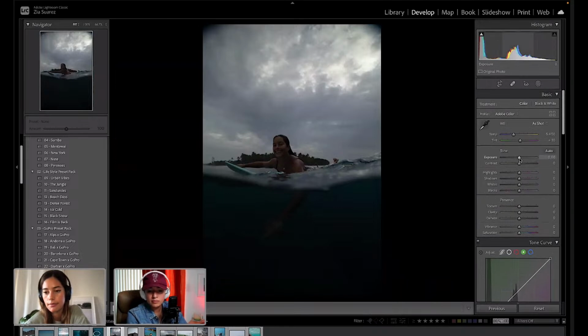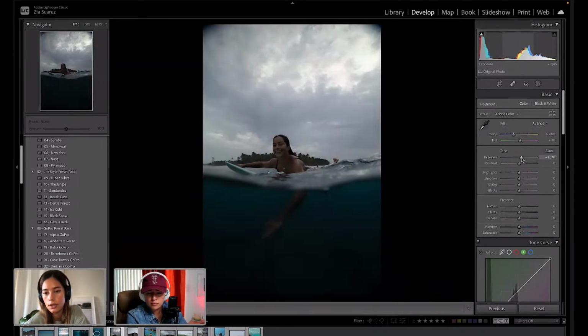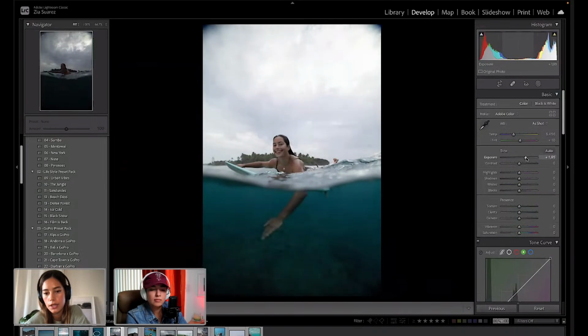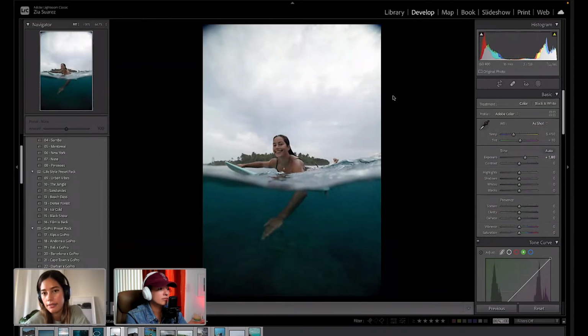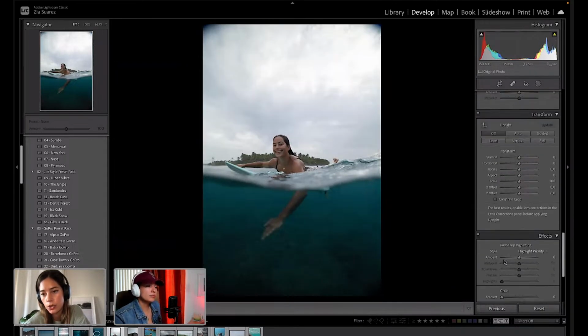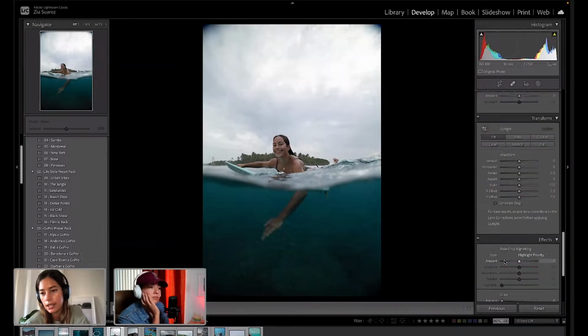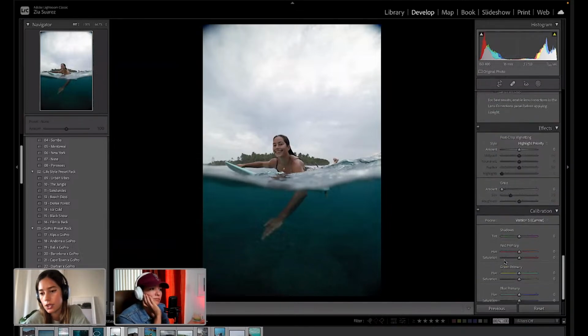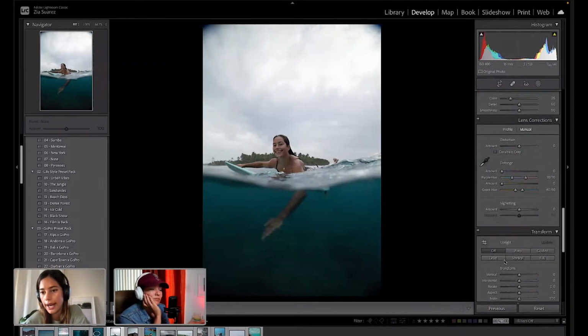I am going to bump up the exposure so we can see what's going on. As you can see, there's a kind of vignette going on, and that is from the lens port, or it could even be just the actual wide angle of the lens.